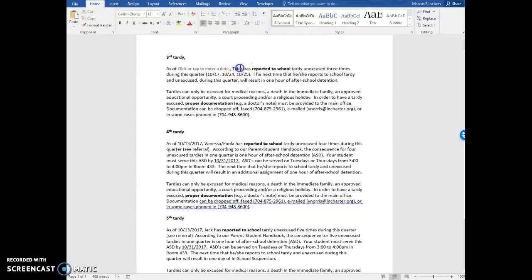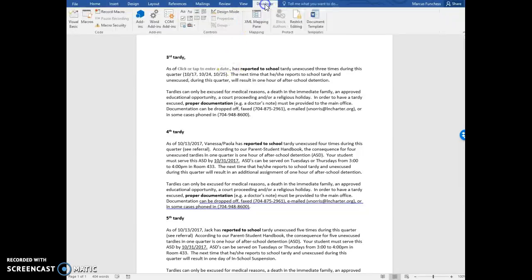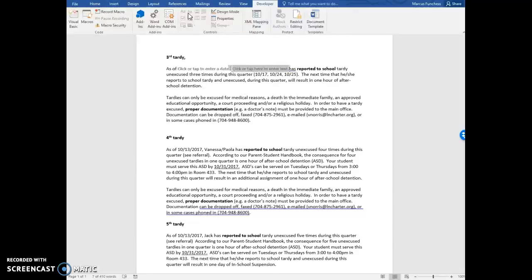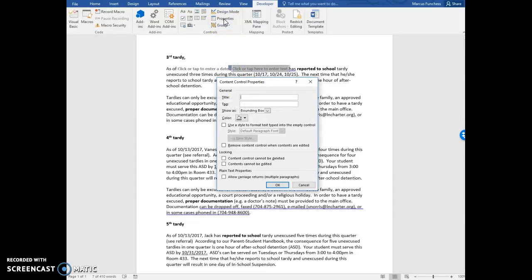The next thing is student's name. So I'm going to once again delete what's there and show you how to put that in. So I'm going back to Developer. There are two options: there is the rich text control, and then there is the plain text. I'm going to put in the plain text. And I'll explain at the end why I did the plain text over the rich text. So we have that in. I'm going to give it a property. I'm going to call it student name.